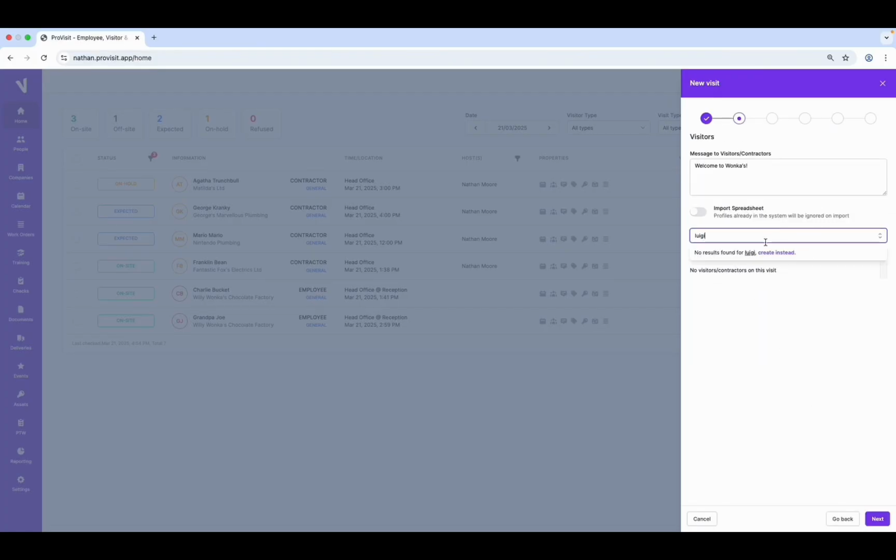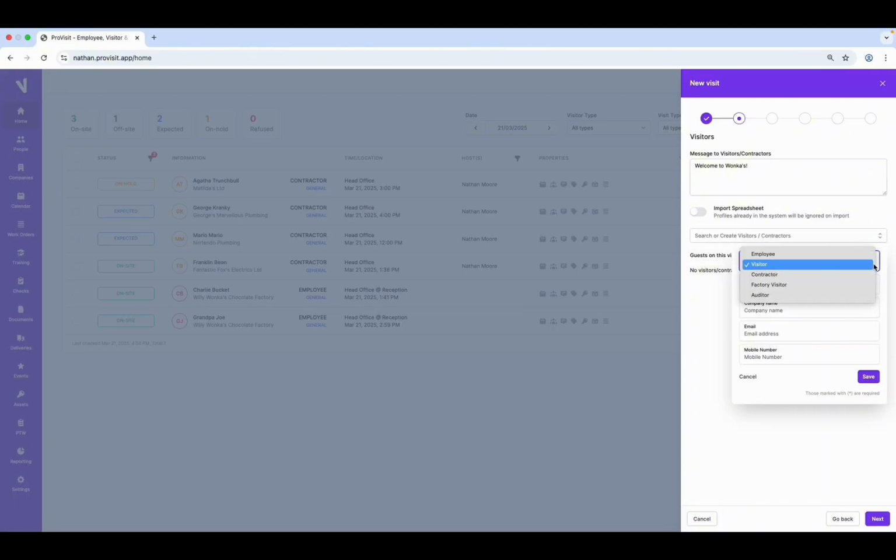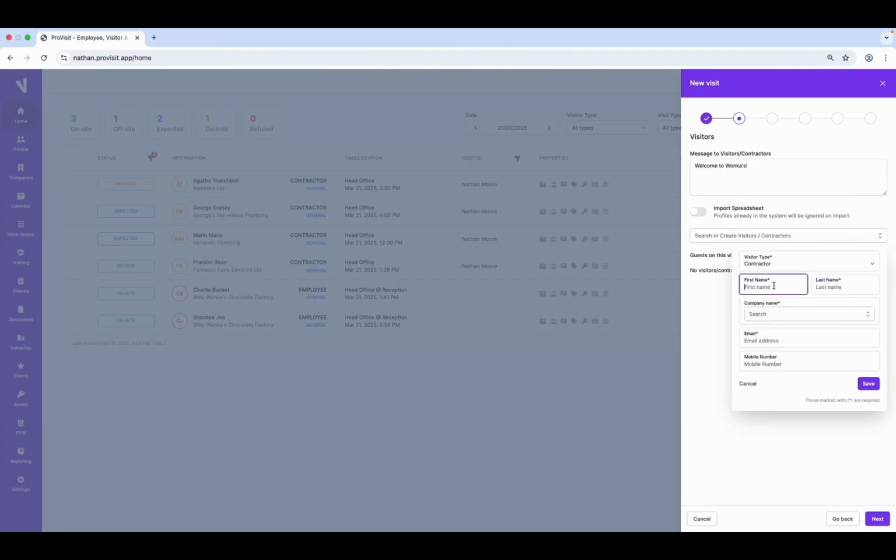We can go through the same process, but this time we're going to look for a person that's not in the system, Luigi. From here, we can create the profile. Select the visitor type and enter the first name. We can even allocate him to an existing company, if one exists in our system. Enter email address and a mobile number. Click Save. We have now created a new visitor profile.